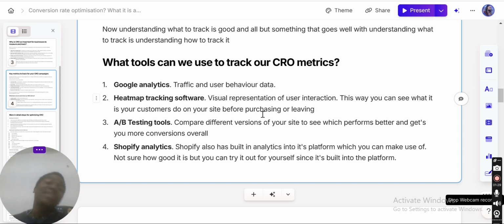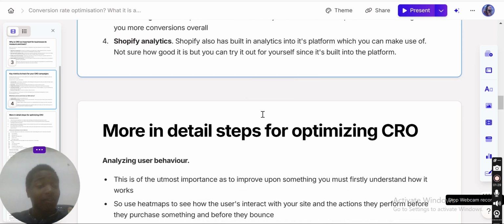Because it's there, but I don't know how good it is, because I've never heard anyone who's serious about this talk about using Shopify's inbuilt custom analytics. Only the guys at the start do that, so it's probably not as good, but I digress.